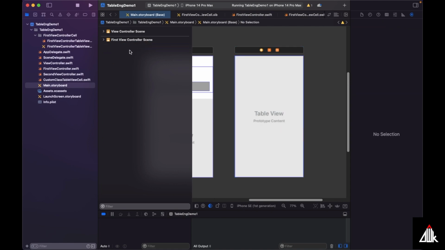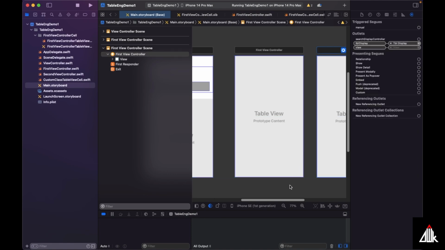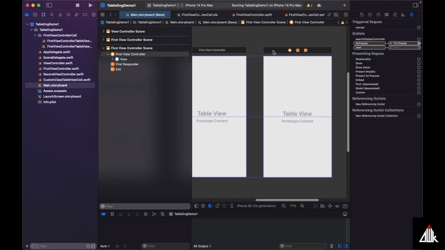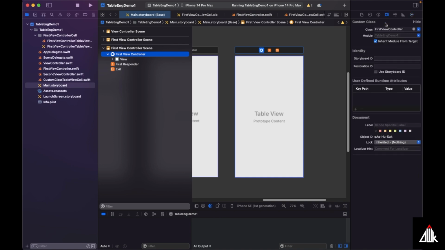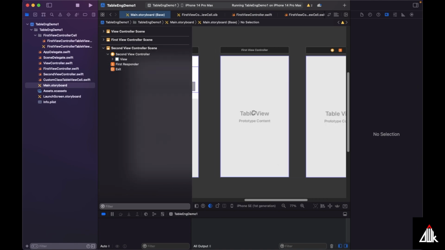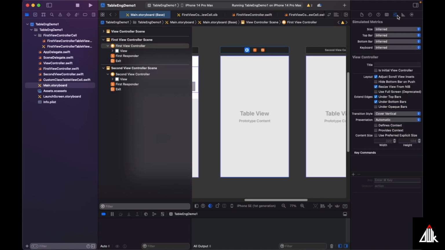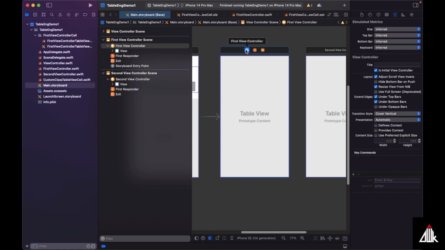Similar way we need to copy paste the same thing again. Let's paste over here. So we need to set this one as second view controller. Now I also need to set one more thing, that is the initial view controller, this arrow. I hope you guys didn't forget. So here is the arrow. Now if I click the run button, it will instantiate the first view controller.